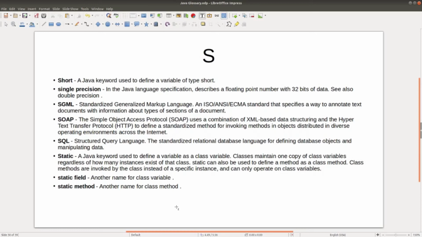Static is a Java keyword used to define a variable as a class variable. Classes maintain one copy of class variables regardless of how many instances exist of that class. Static can be used to define a method as a class method. Class methods are invoked by the class instead of a specific instance and can only operate on class variables. Static field is another name for class variable. Static method is another name for class method.